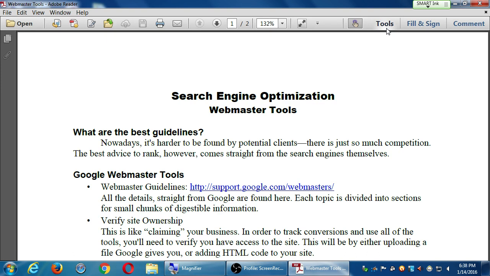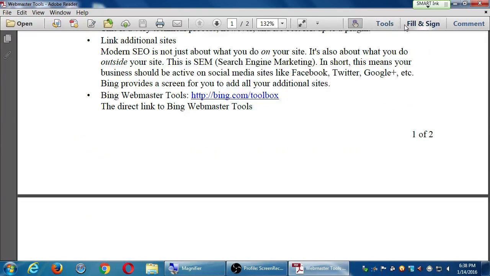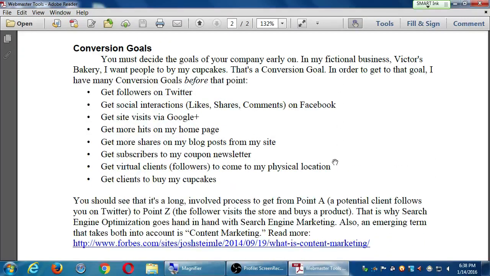Okay, so this sheet number 2 has two pages. We're actually going to start on page 2. Let's jump to page 2. This page 2 here is pretty dense with these bullet points.